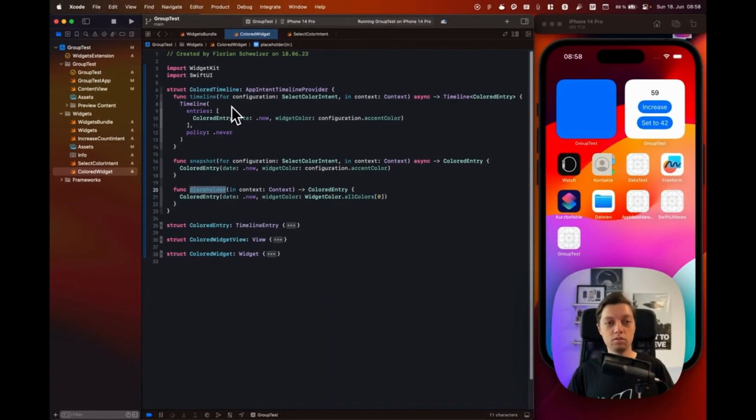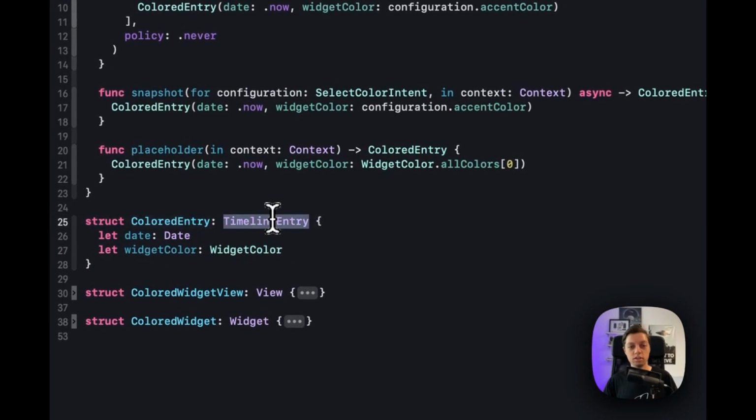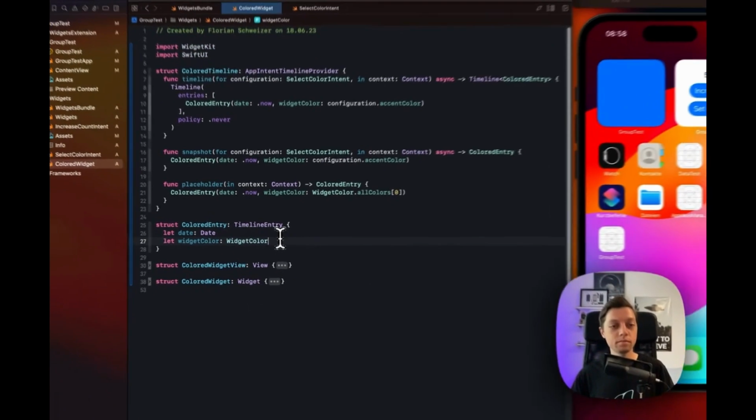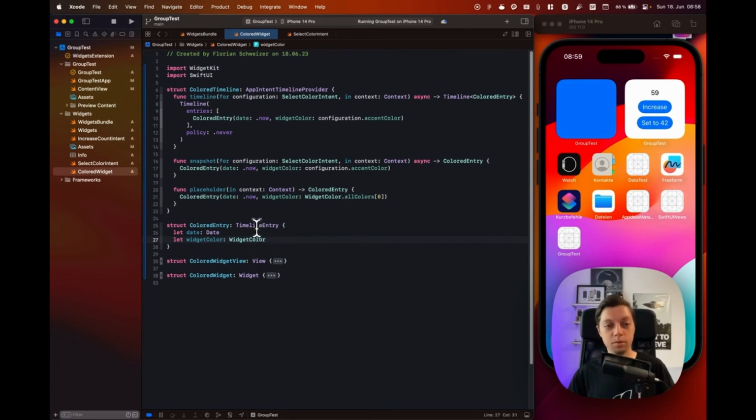Together with this colored timeline app intent timeline provider, I have also created a colored entry, which is just a timeline entry, and that has a date, which is required for timeline entries, and a widget color, which is a custom type that I have defined for my select color intent, which I will show you in a second. But this is basically the color that the user is selecting, and we're then passing into our widget timeline provider here, and through that into the timeline entry and into our colored widget view. So this colored entry, very simple, a date and a widget color.